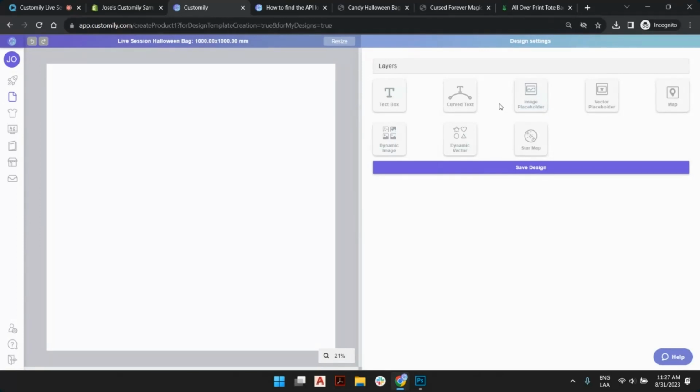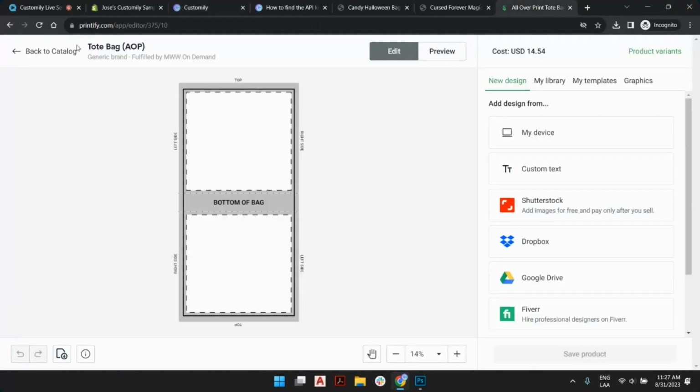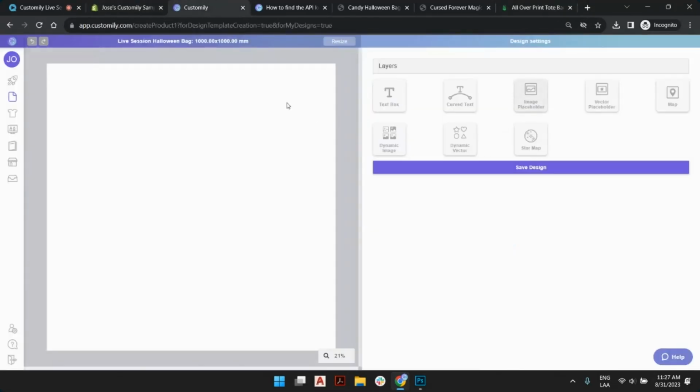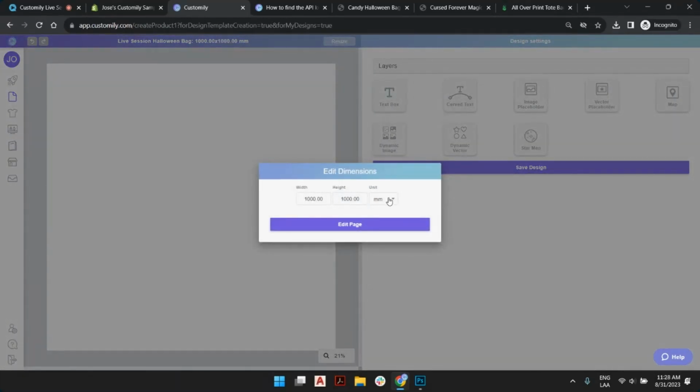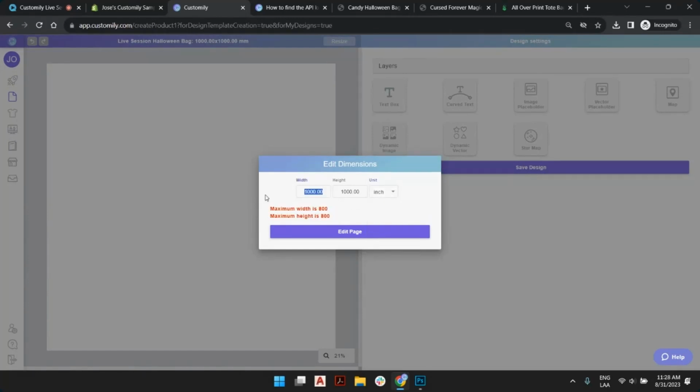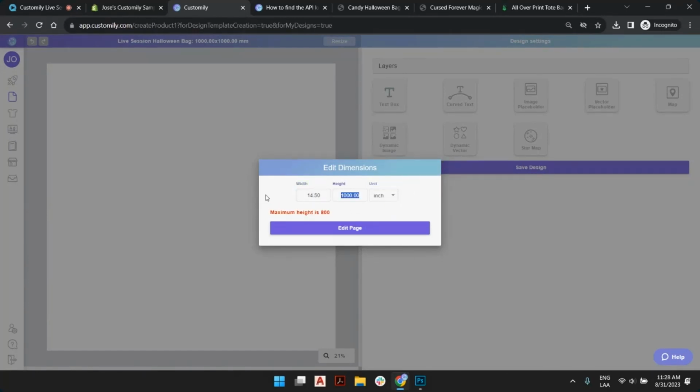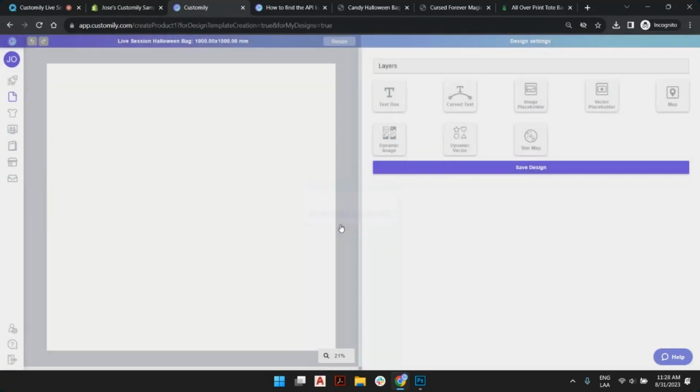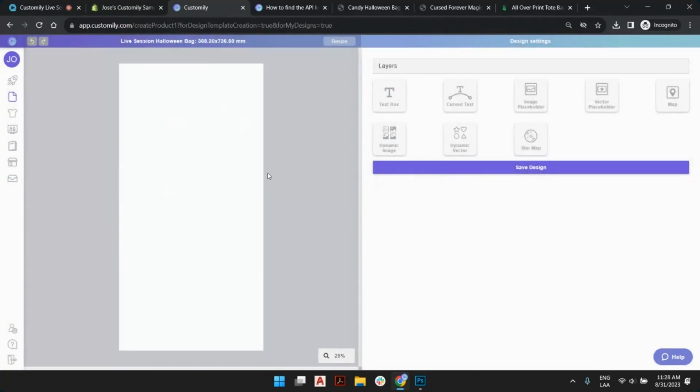But we want to create a design for the tote bag. Now, I checked with Printify, and I found the print area of the small tote bag. I'm going to put this in inches. I'm going to resize this by clicking on this button on the top, change this to inches, and change this to 14.5 by 29 inches. That's my print area and my proportions for the small tote bag.